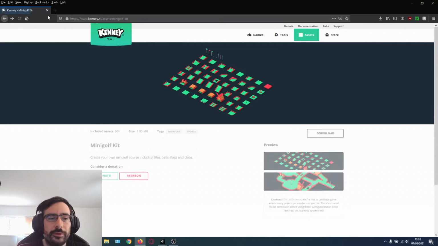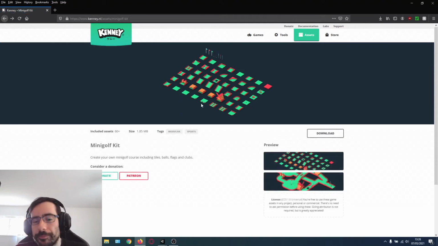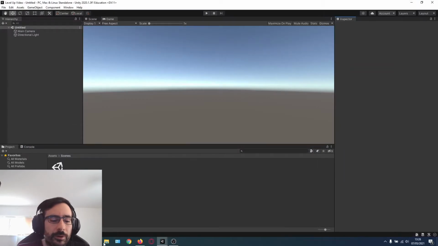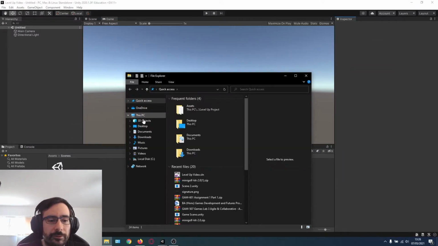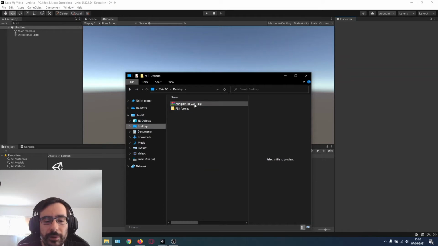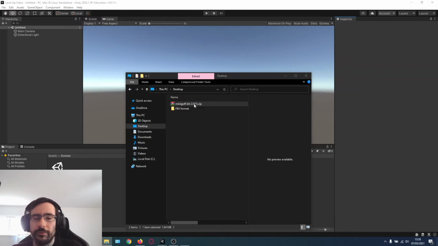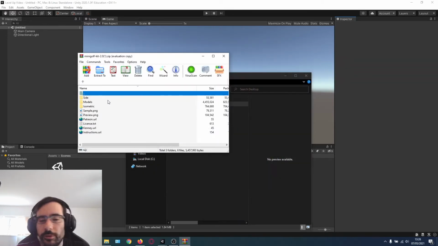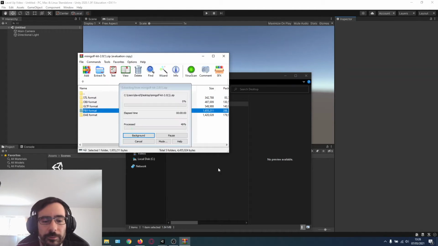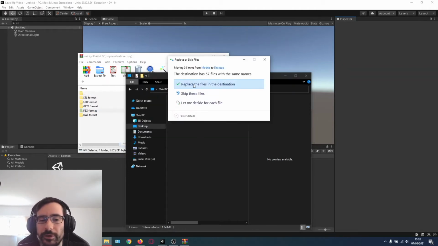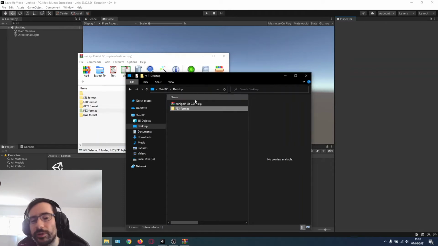I use this particular asset pack called the Mini Golf Kit. I've already downloaded this onto my computer. I've got this on my desktop over here, and it's in a zip folder. So what I am going to do is open this zip folder and drag out one of the folders that includes all of the models. The one I want is this FBX folder here called FBX format. I'm just going to drag that to my desktop. I've already done this prior to this video, so you can ignore that step there.